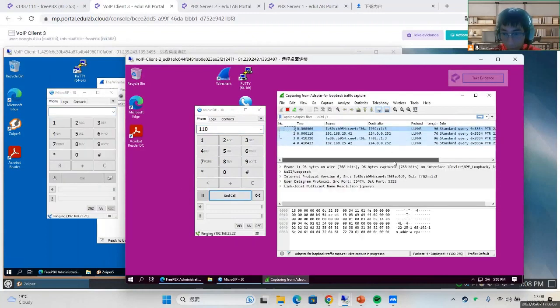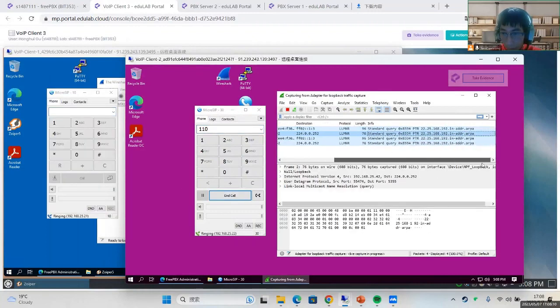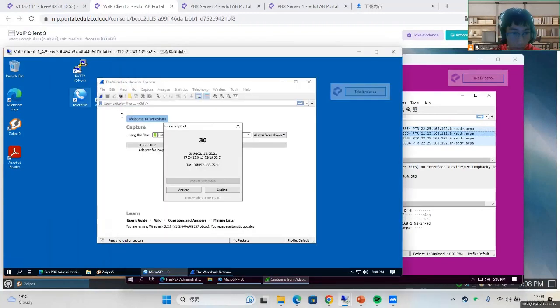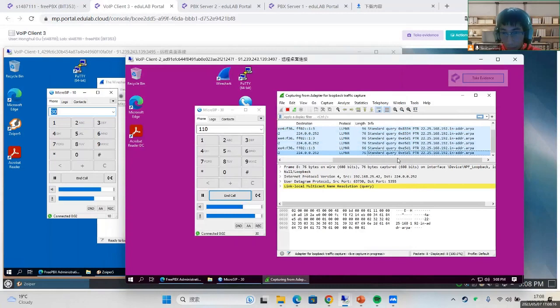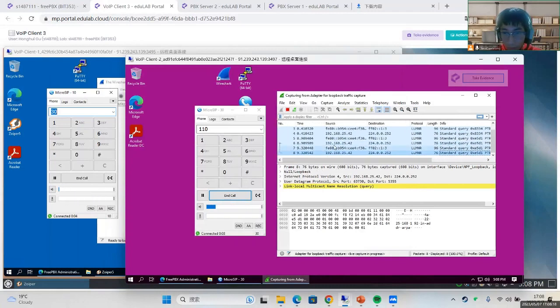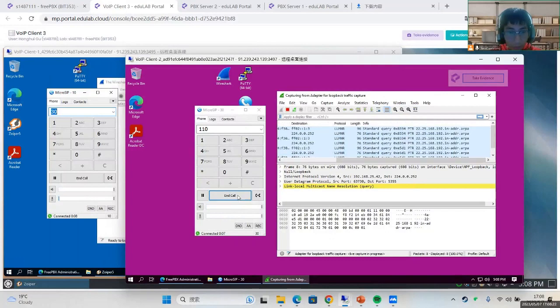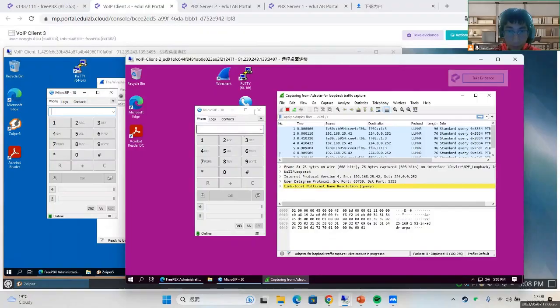You can see traffic here. You can also see things like that. When I pick that up, hello, you can see the traffic. Yeah, it's just coming. Okay, when I end it, and that's it, it ended.